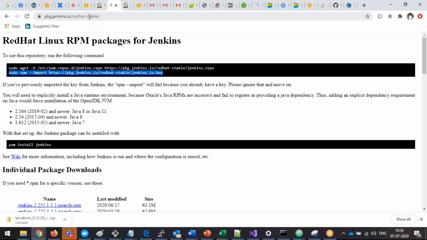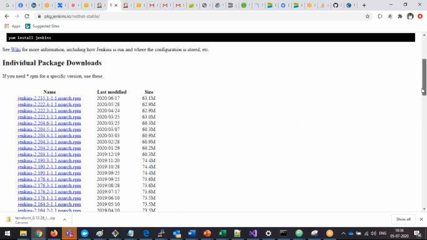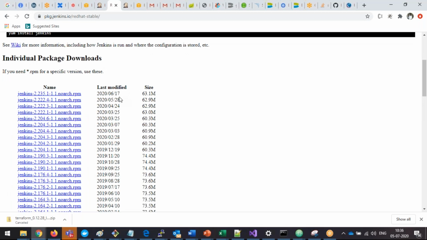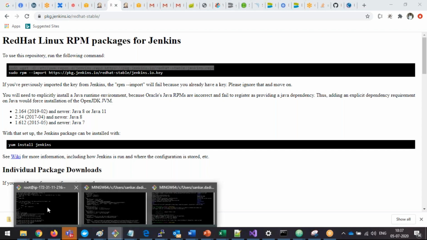If you have any specific version in mind, then scroll down. Here you can find all the versions of Jenkins. The latest you can see here, released on 2020 June 17, is 2.235.1-1.1. This is the latest you can find. Here I am going to take the latest stable version of Jenkins with the help of this jenkins.repo. Now download this file onto your machine and run the command yum install.